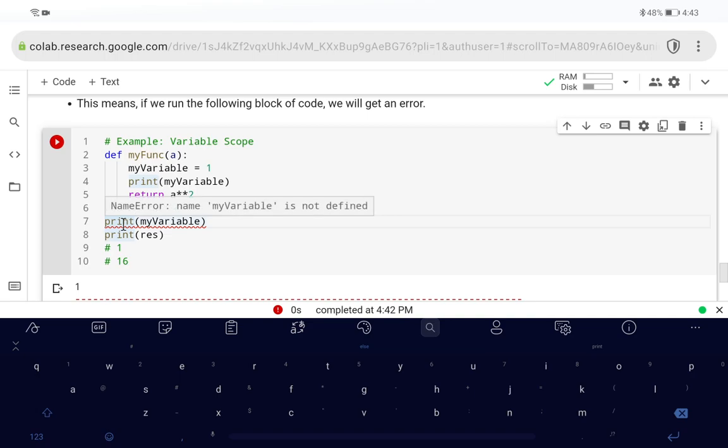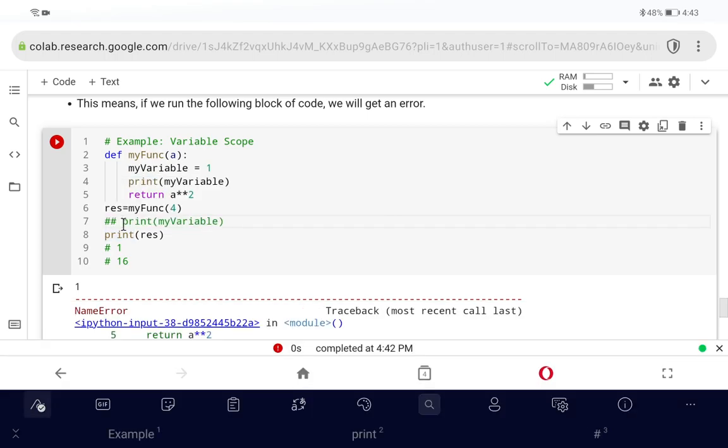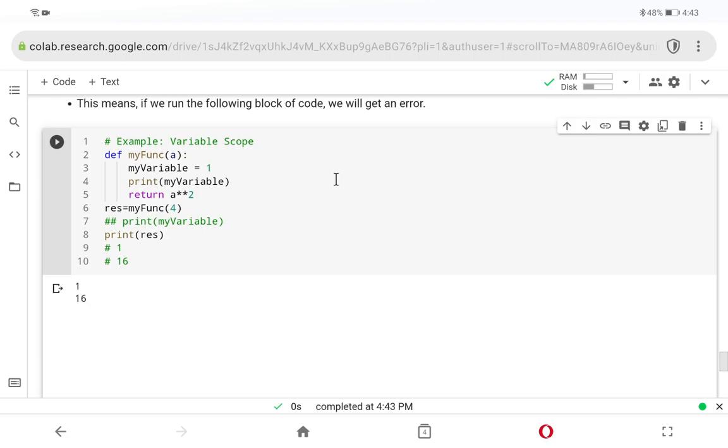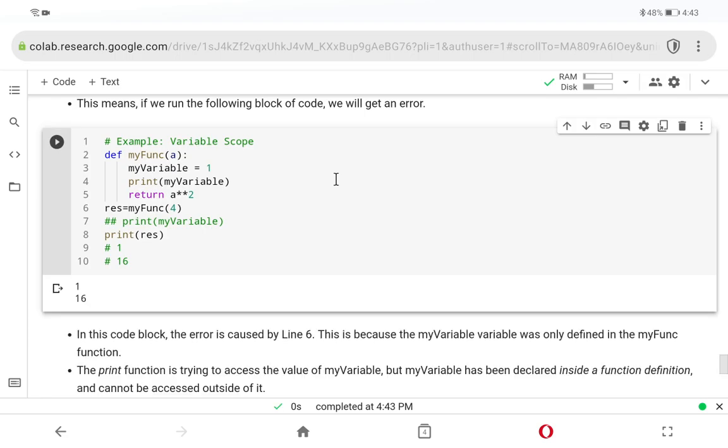Let me comment this out very quickly and we'll run this again. Since the print function in line number 7 is trying to access the value of my variable inside our myfunc function that runs from line 2 to line 5, there's an error, because it has been declared inside the function definition. Therefore, it cannot be accessed outside of it.